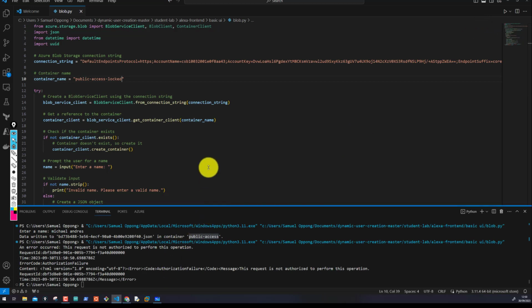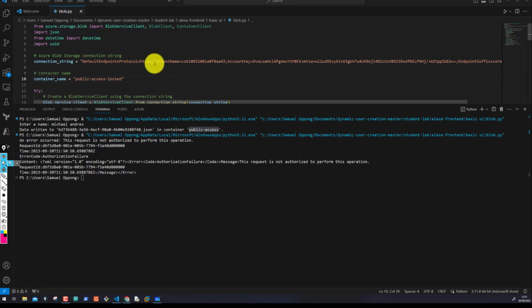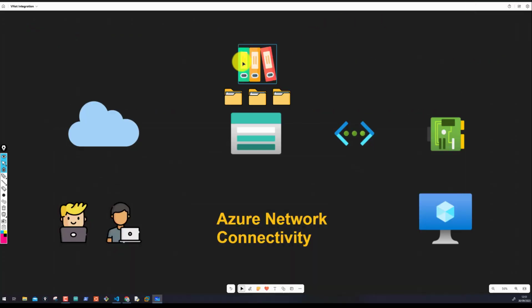Now look at this. Already, it's telling me and it's telling you that we're not authorized to perform this operation. Why? Because we cannot connect to even write this blob or container. That means that the integration has worked beautifully.